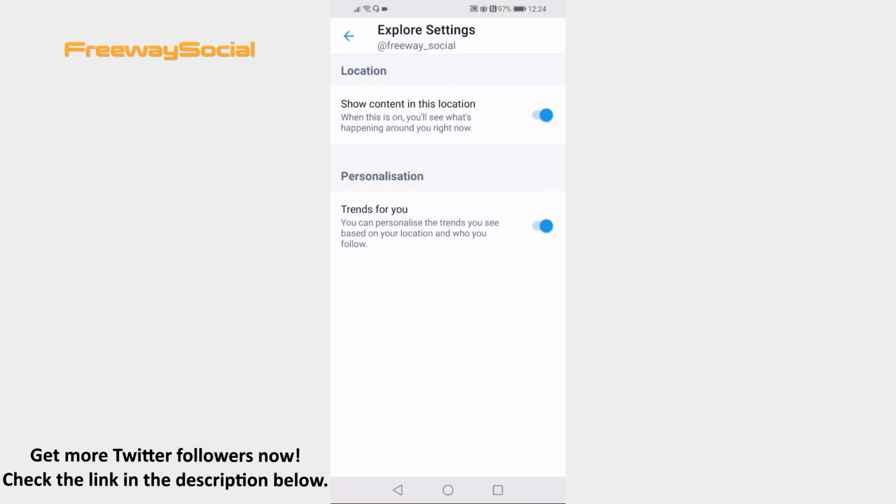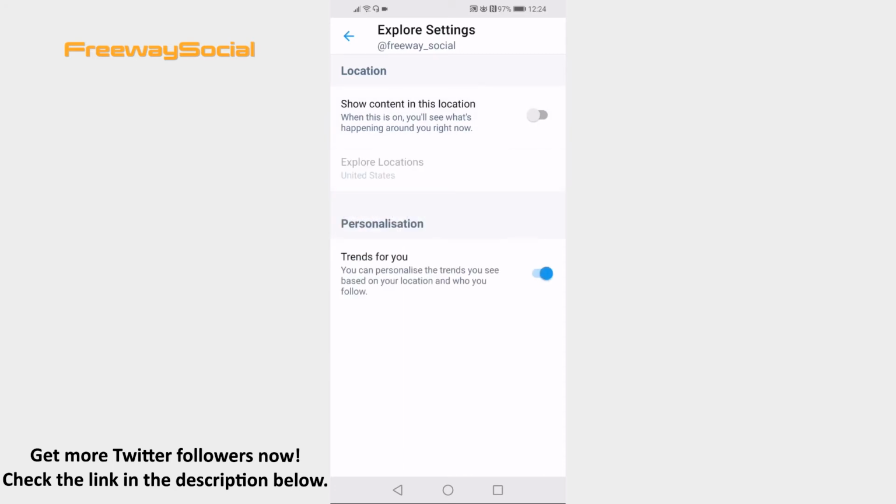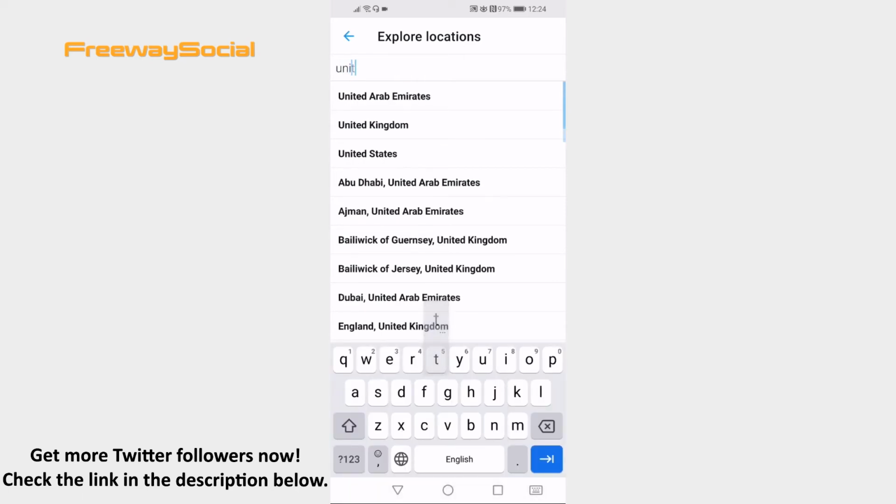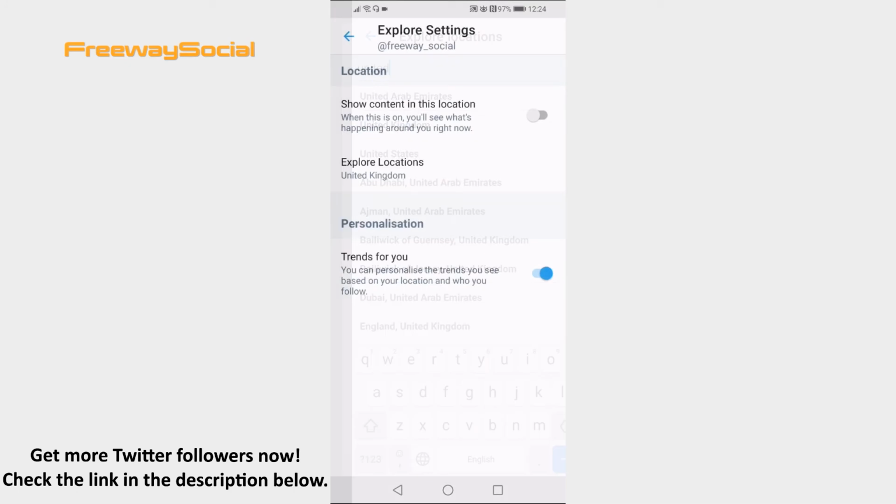Now switch the toggle off next to Show Content in this location. Now tap on Explore Locations and select your preferred content country. That's it. From now on, you'll be receiving content suggestions for this particular country.